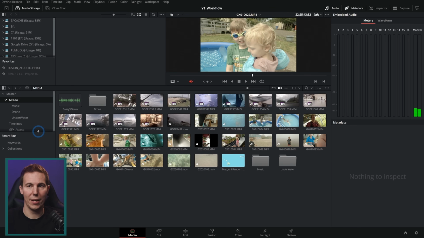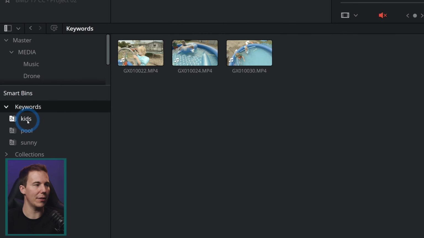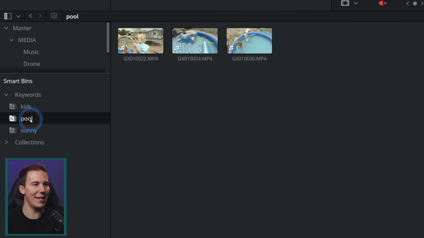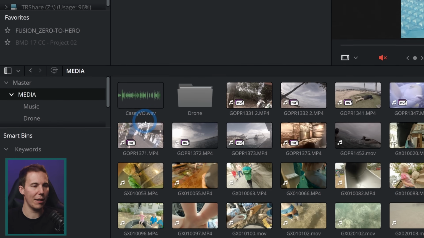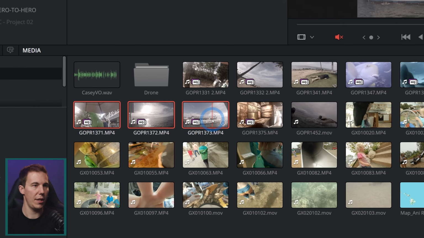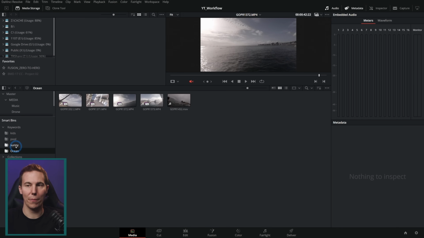Then here in our smart bins, I'll move this so you can see it over my camera. I can click on keywords and that adds these little keywords here. And these are little bins that will let me sort out my footage. And so I can kind of just go through and tag my media with different keywords. These are all at the ocean, and that'll put these in that smart bin. Such a great tool, especially if you have a lot of media.